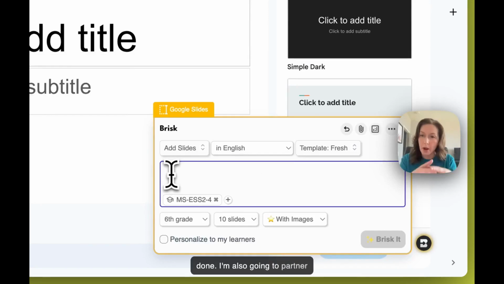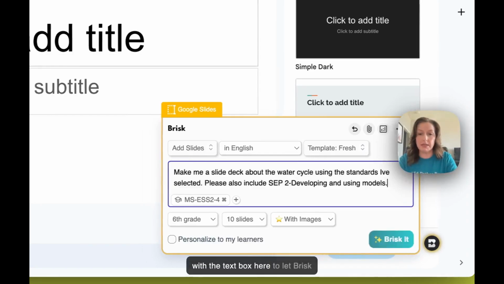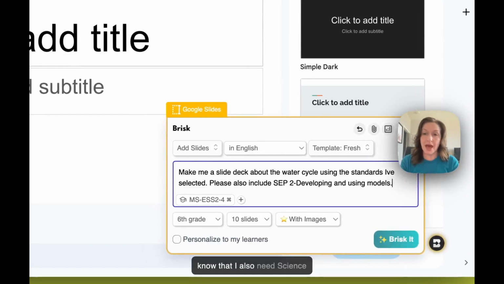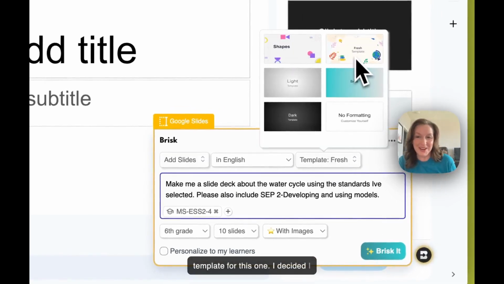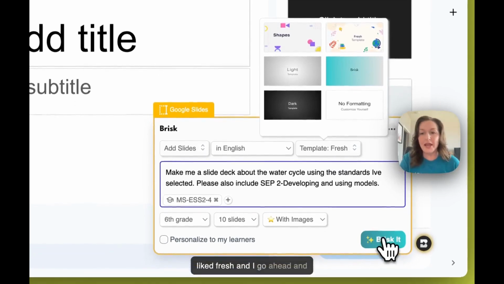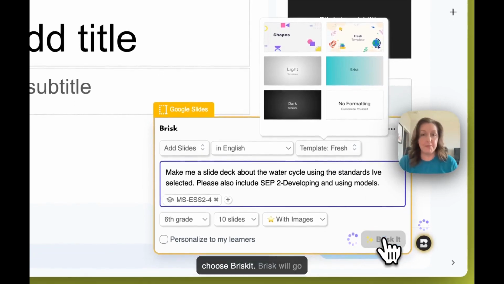I'm also going to partner with the text box here to let Brisk know that I also need science and engineering practice number 2, which is using models that we've been working on in class. And now I'm ready to go. I've got all my fields filled in. I've chosen a template for this one. I decided I liked fresh, and I go ahead and choose Brisket.